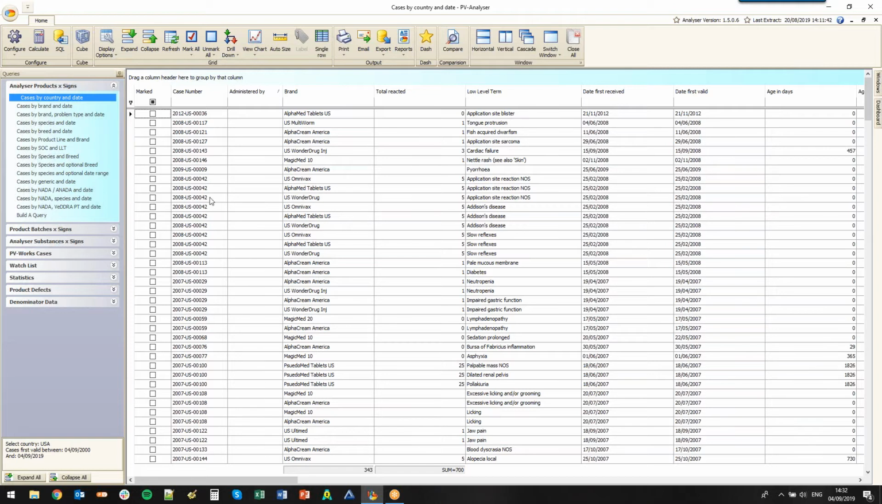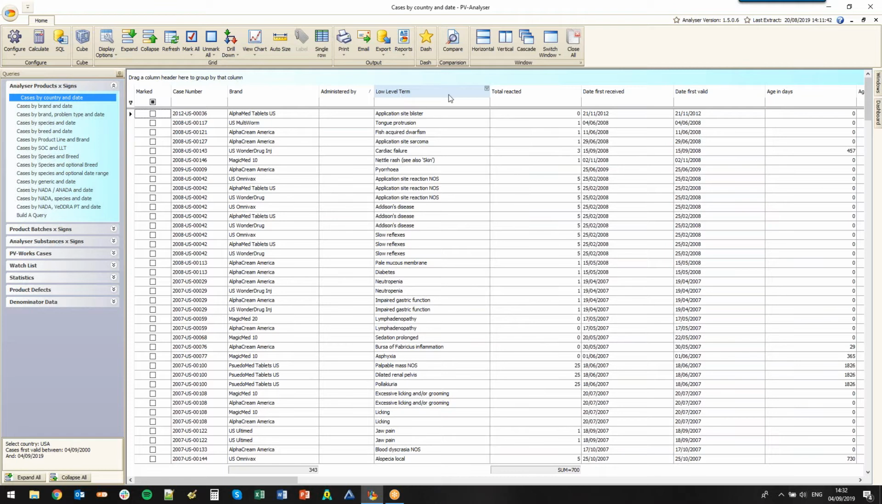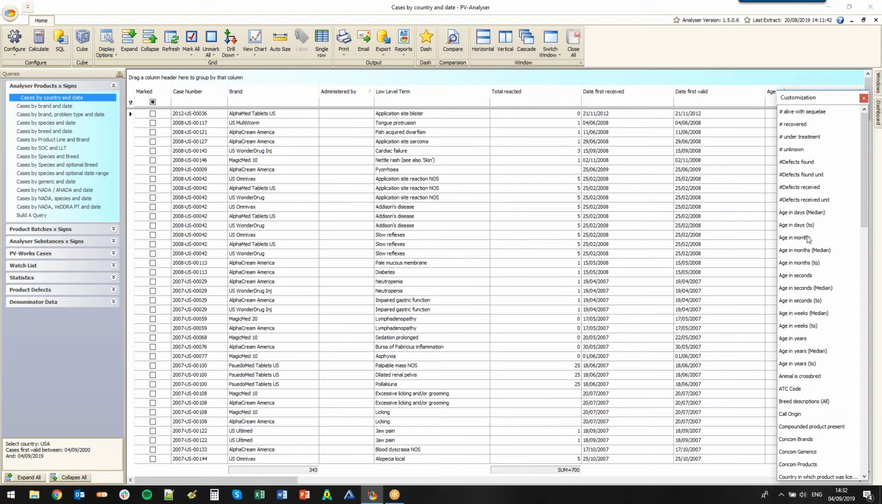So this case record here has multiple rows presented to represent the different product sign pair combinations. These grids are very function rich. We can move columns around to change the layout of the grid. We can actually access a column chooser and get hold of any different columns of information that we may want to drag onto the results grid.